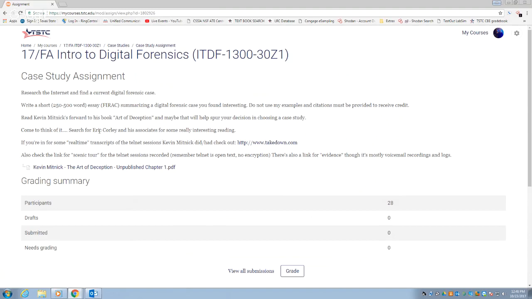Additionally, if you look for Eric Corley, you'll find some additional cases that are really, really interesting, and we'll even point you to another organization. I'll let you figure out what organization he's related to. Big, big deal. So if you want to see some real-time examples of what happened, go to the website takedown.com.